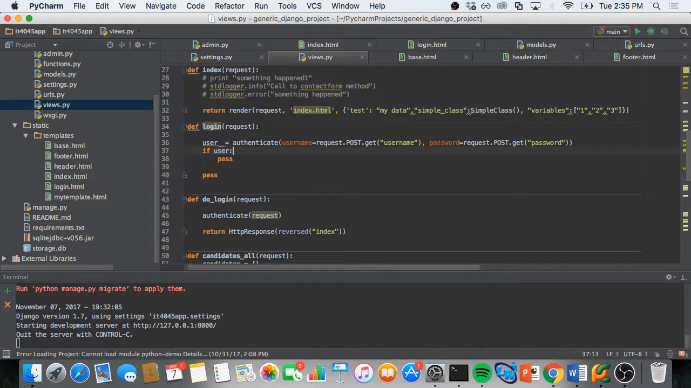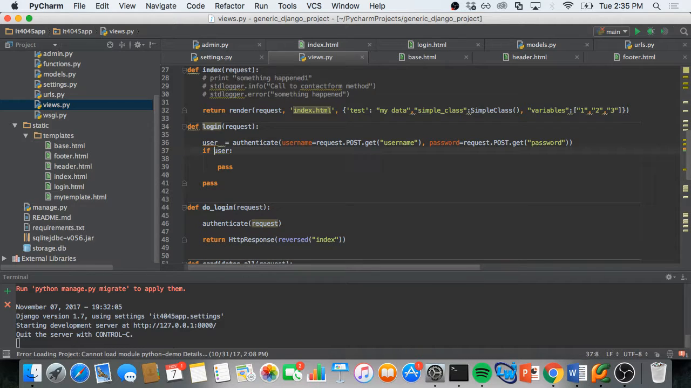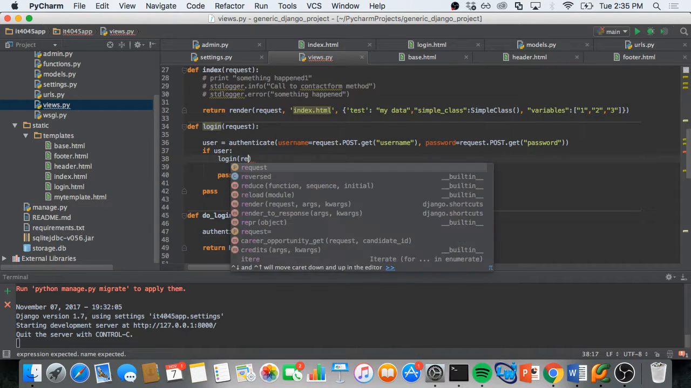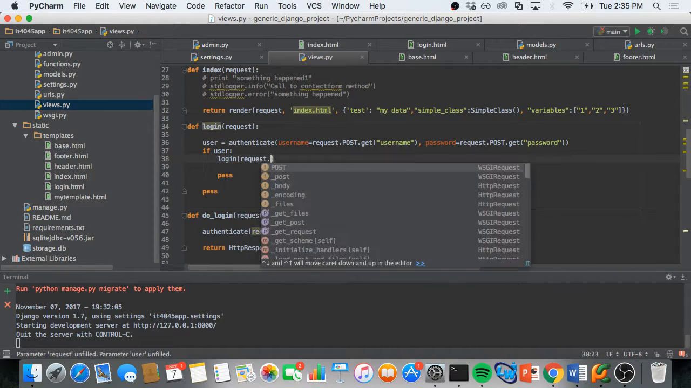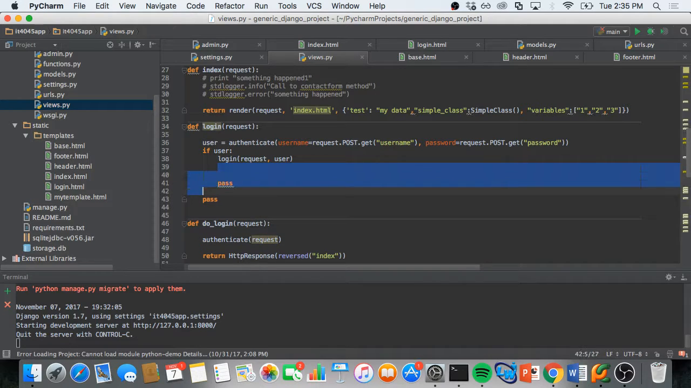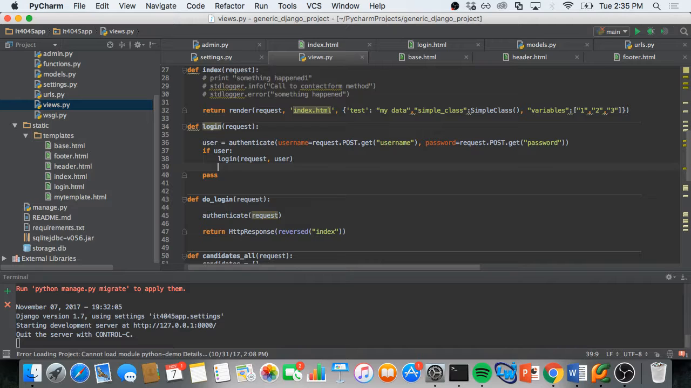So what we can do is we can say if user, and then we'll say login request, user. And then up here we'll say kwargs.